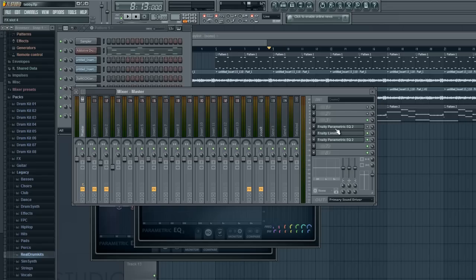Let's say you have an instrument and you have a reverb in slot number 2 for that instrument, and you have an EQ in slot 3 for that instrument.